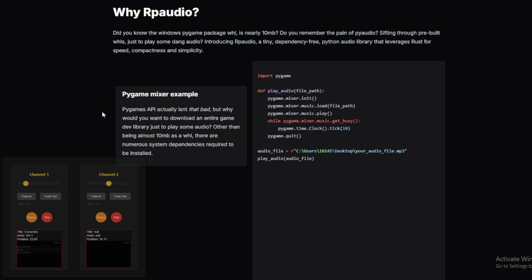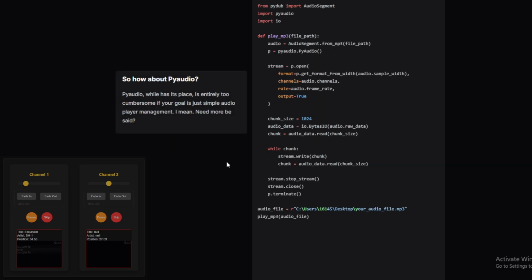Pygame's API actually isn't that bad, but why would you want to download an entire game dev library just to play some audio? Rpaudio, while it has its place, is entirely too cumbersome if your goal is just simple audio player management.